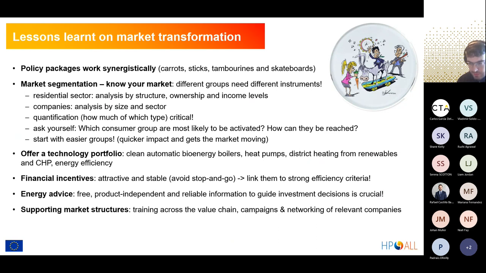So residential sector, you analyze by the structure, the ownership and income levels. So take into consideration, is it tenant housing? Is it public housing, private housing, and so on and so forth? Are there retrofits involved? The income levels are a good one too, and education level is another thing as well.